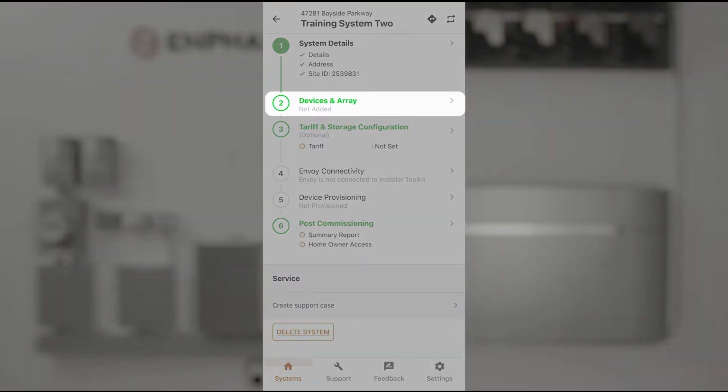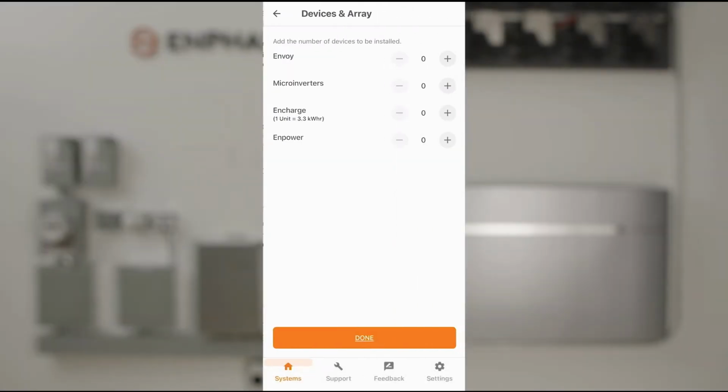In this section, we're going to define the devices and arrays that are going to be in the system. We'll tap on this section to define the devices and arrays. In this case, we are going to add one Envoy, 10 microinverters, three Encharge batteries, and one Enpower system controller. And I'll go ahead and click Done.